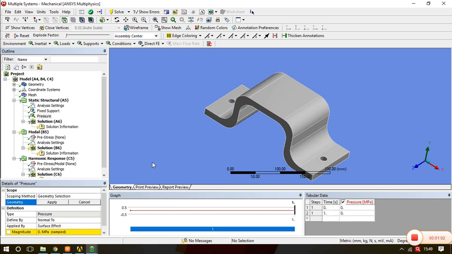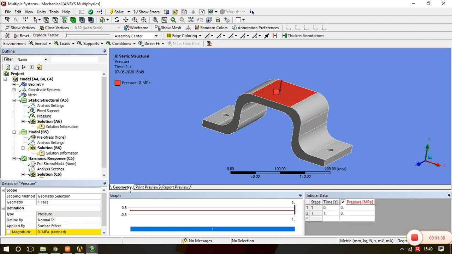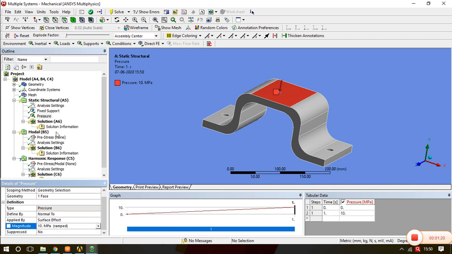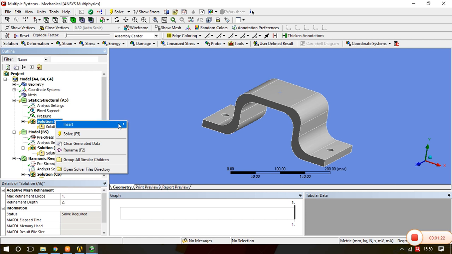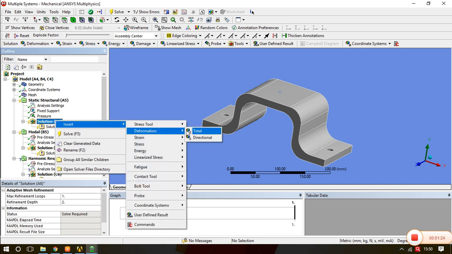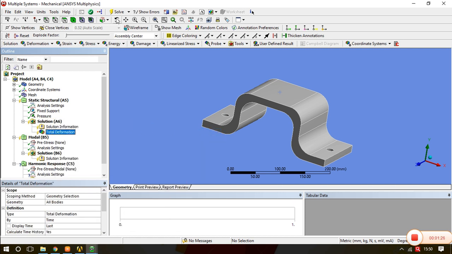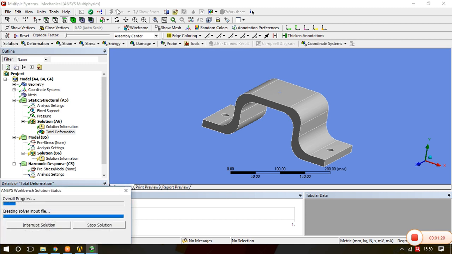Now the unit of pressure, the thing which we need to see, is 1000 Newton per centimeter square, and the unit provided here is megapascal, so we need to convert it into Newton per mm square. So it is 10 Newton per mm square, which is nothing but 10 megapascal. So in the solution we are interested in deformation. We'll see total deformation and ask for the solution.